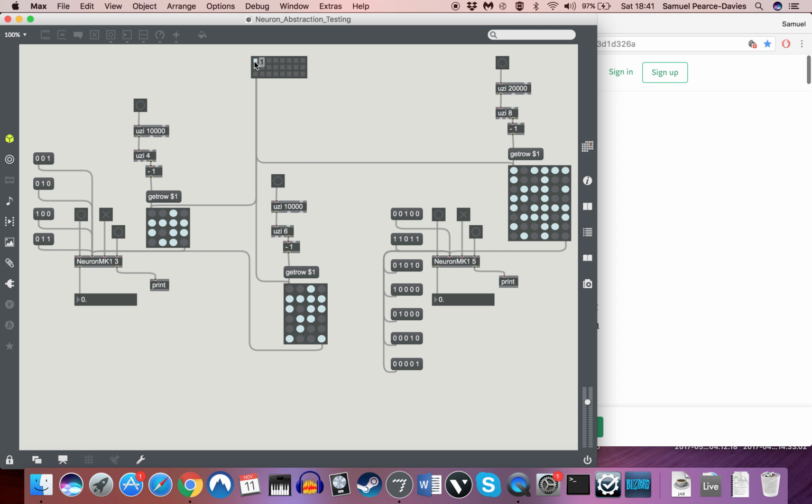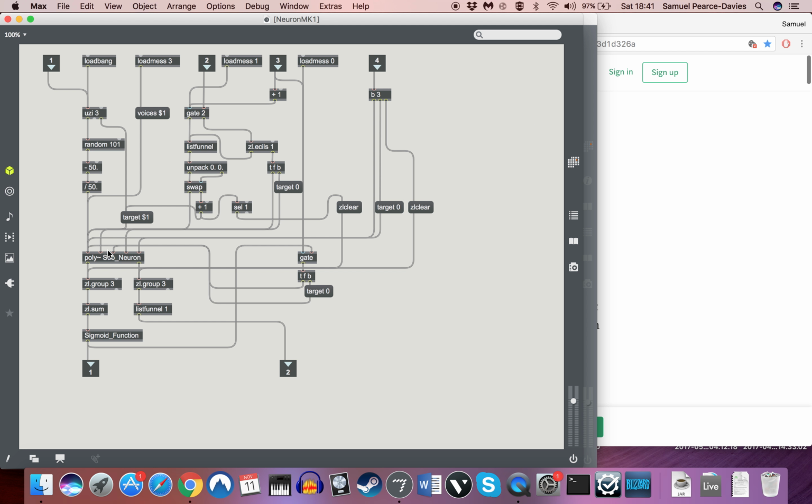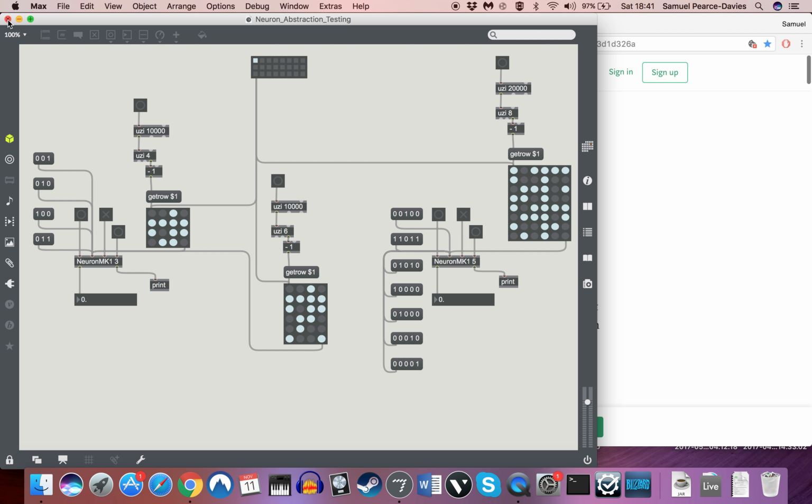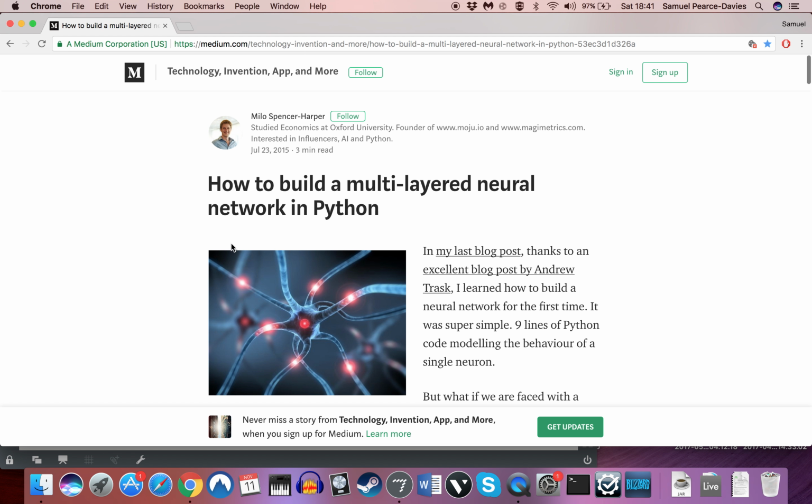Last time, as you'll remember, we built this neuron abstraction here, where we've got the neuron and the subneuron section going into a polytilde so we can have a dynamic number of inputs. This time we are going to look at the next article that this bloke wrote about building neural networks in Python, where we make a multi-layered neural network. So we actually have a network of neurons connected to each other.